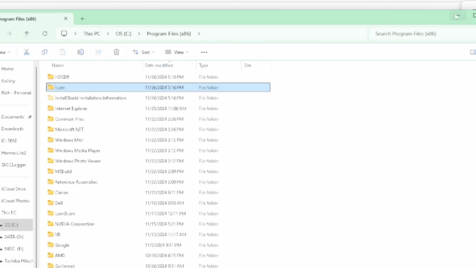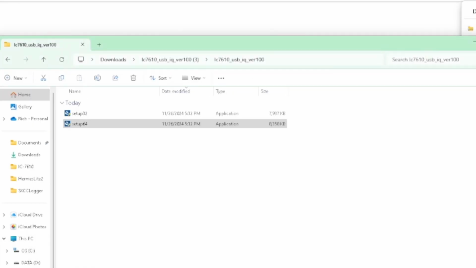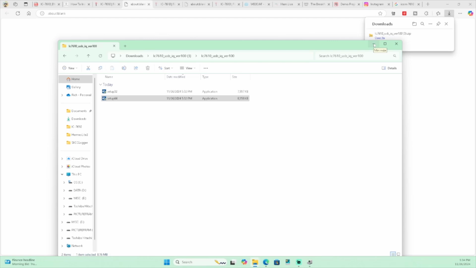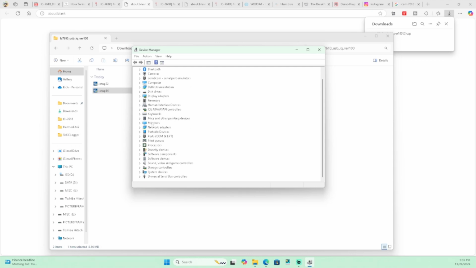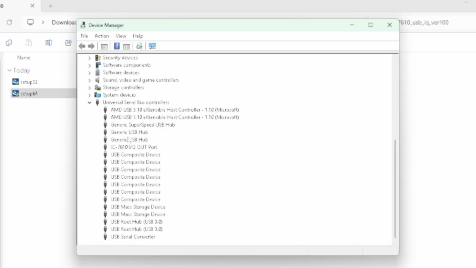So if you see that in Device Manager, then you're ready to go. If you don't, then I would suggest start all over and try it again. Restart your computer, disconnect the cables, power off the radio, restart the computer, and go through the setup again, or the uninstall and then the setup again. So you definitely need this showing up in the Universal Serial Bus Controllers IC7610 IQ out.